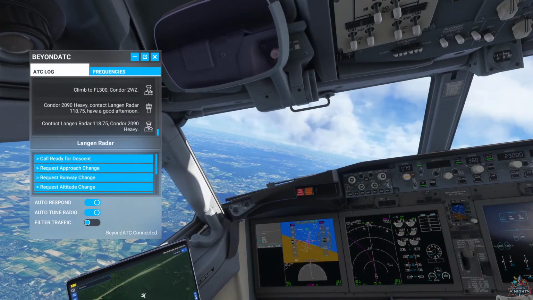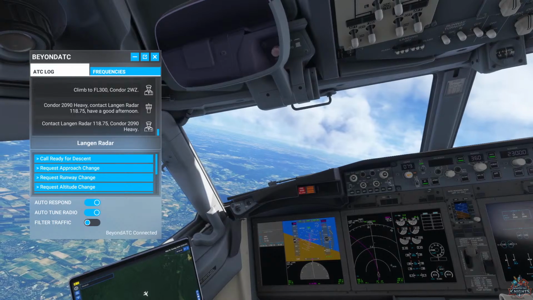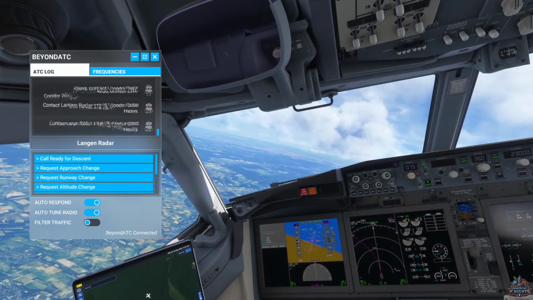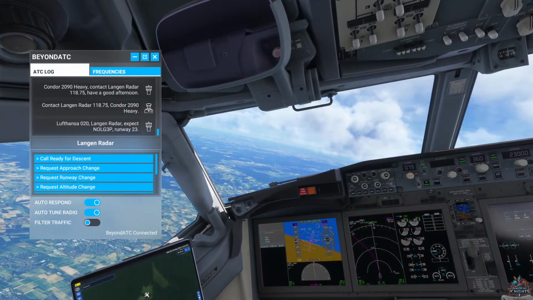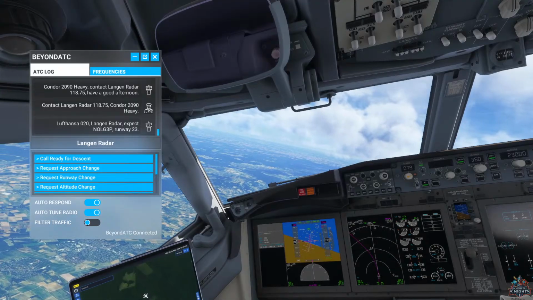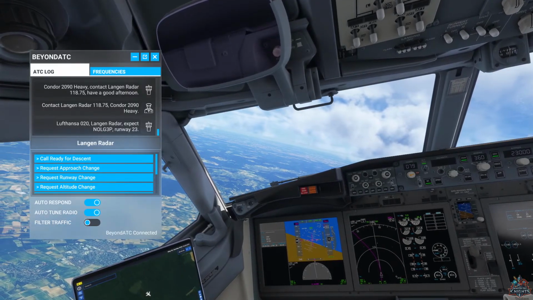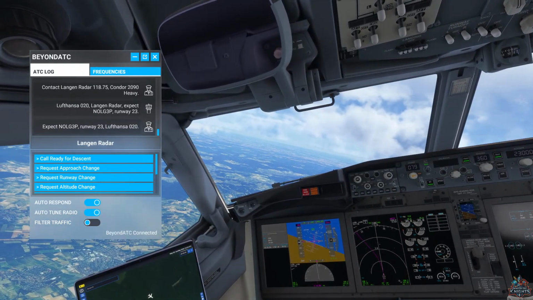Contact Langen Radar 118.75. So we are flying to flight level 230. Runway 23. Expect Nago 3 Papa, runway 23.